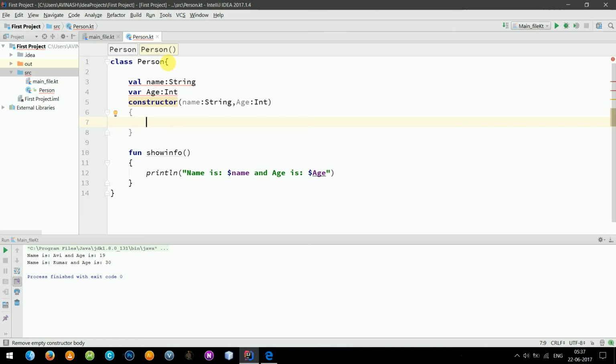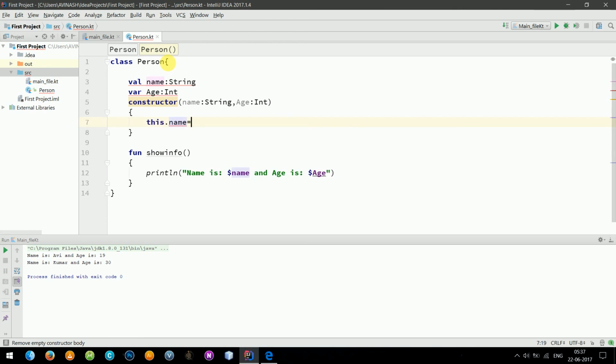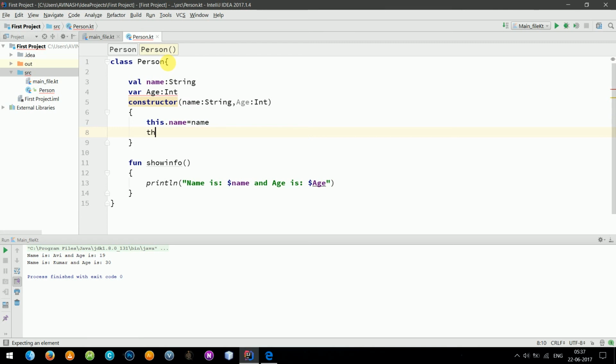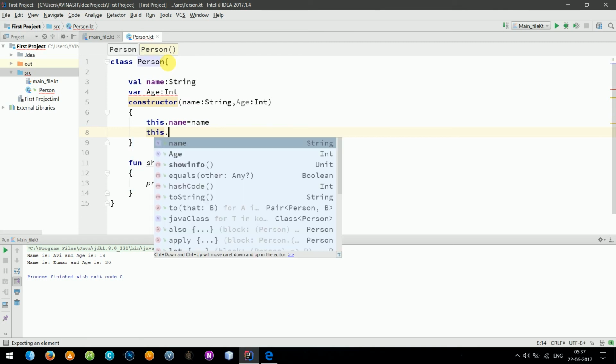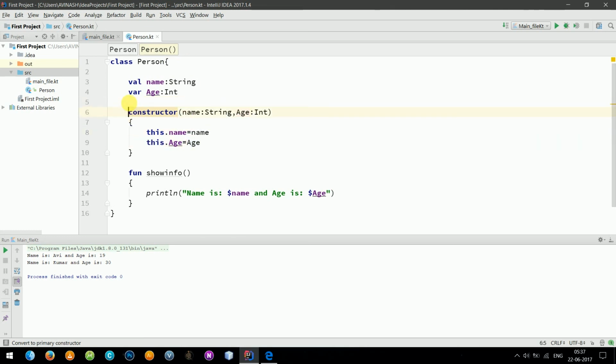Now this dot name. You remember we used to do this in Java. Same here, this dot name is name, and this dot age is age. Now let's run it. So here is the output. Now this is what we call a secondary constructor.